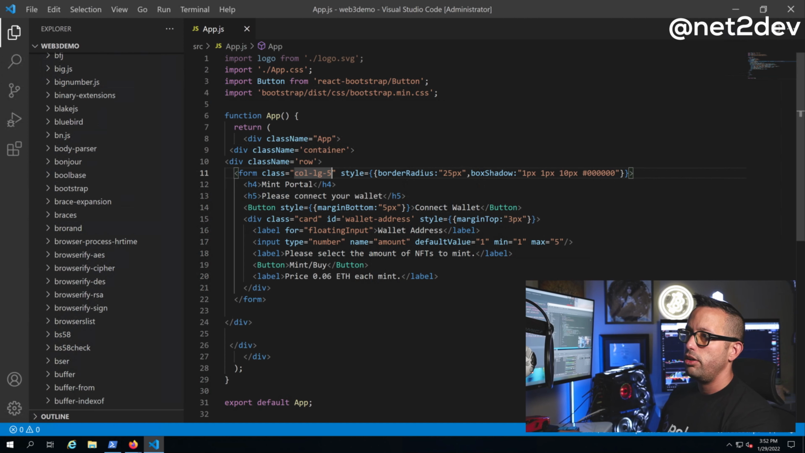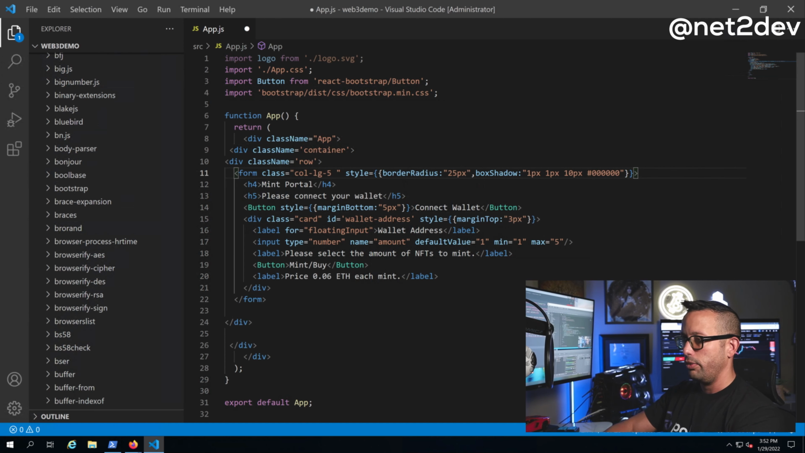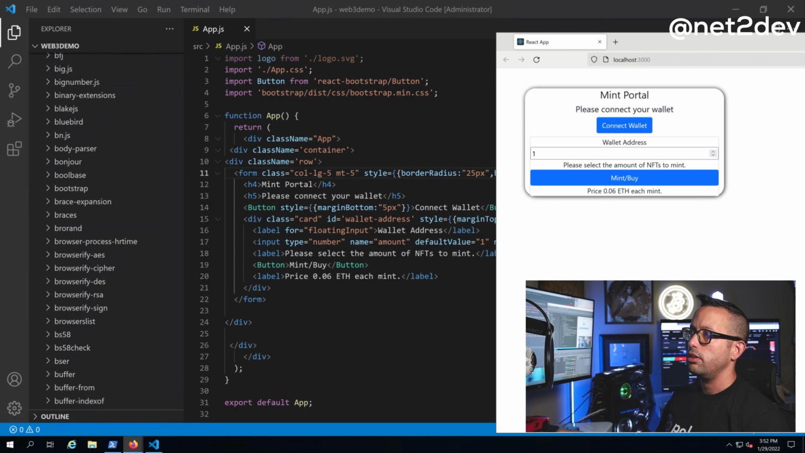So we can either do it inside the style bracket, or we can just call it in the class. And we can say margin top, and we're gonna say 5. Save, let's see how it looks. Look at that, beautiful, right?